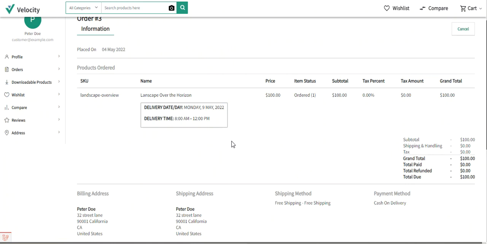So yes, that was much about the particular plugin. That's the Laravel eCommerce delivery time slot plugin, and I hope it helped you out in understanding the workflow of the same.